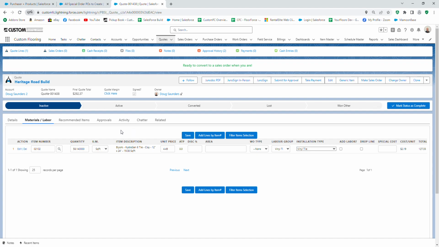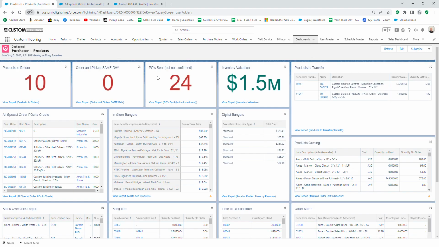So we have a quote here. This quote has been signed, of course. It's ready to be transferred to a sales order. We have a special order product on here, just buying a couple boxes, rounded up to the closest box. Awesome. We've got everything good to go. So from here, I'm just going to show you a preview of how the purchaser's dashboard looks right now.